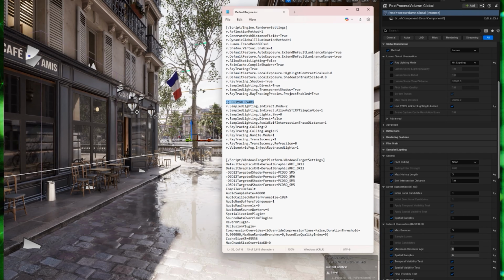What else? Yeah, I would point out under custom CVARs in the default engine INI, sample lighting indirect mode 2 switches it from ReSTIR GI to ReSTIR PT. ReSTIR GI is mode 1, ReSTIR PT is mode 2.